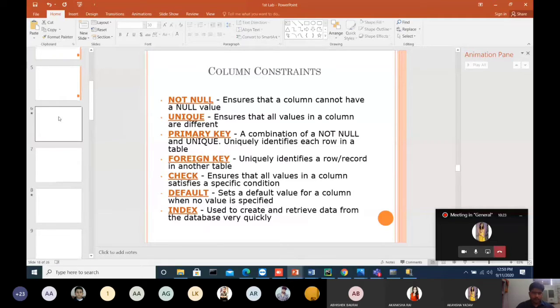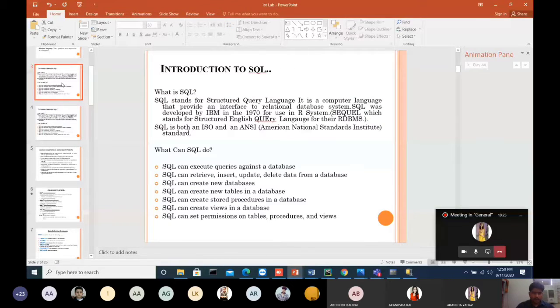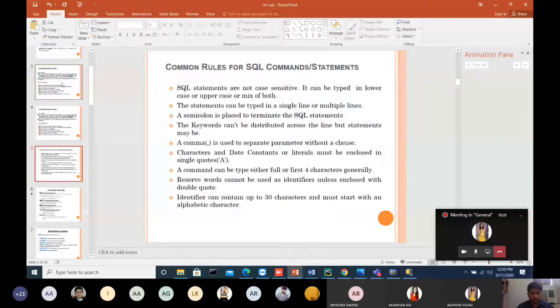So we start with this again. So we have already discussed about the SQL, right? So just start with different kind of syntax used in the table.